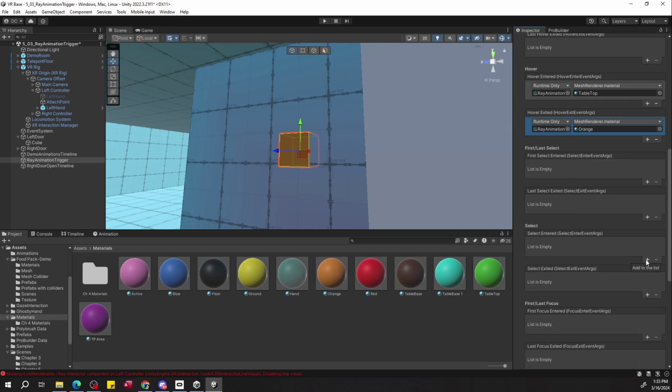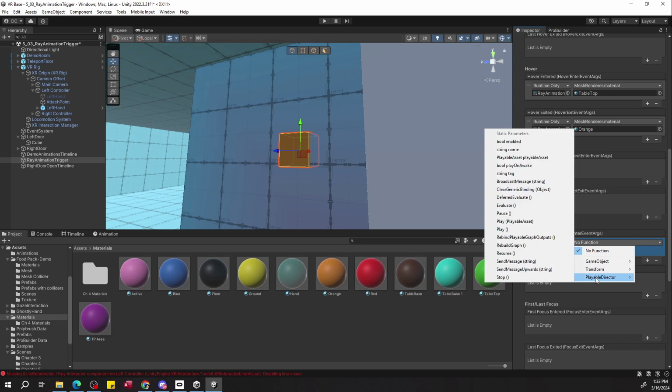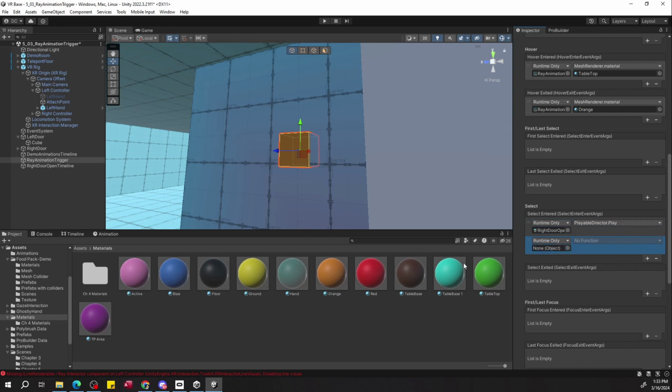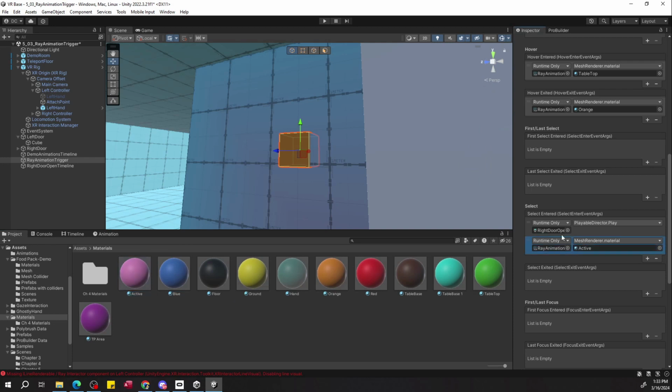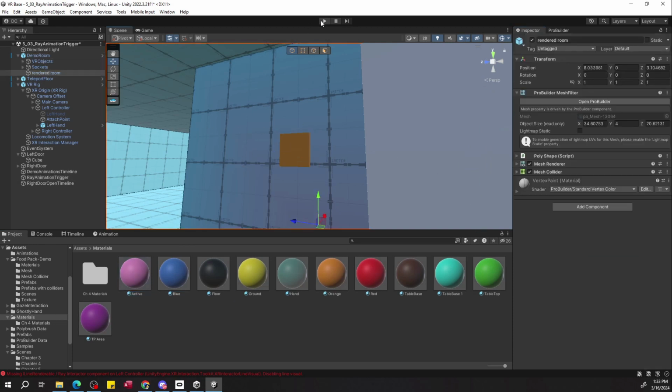And then when I actually select and click on it, I'm going to have that trigger this right door open timeline. Then I'll choose playable director and choose play. Maybe I want the cube to change another color just to make sure that I did this properly. So let's make it choose pink, like the active color. Oh, I'm sorry, make sure you drag the object in there. Mesh render material, pink. Let's see if this works now.